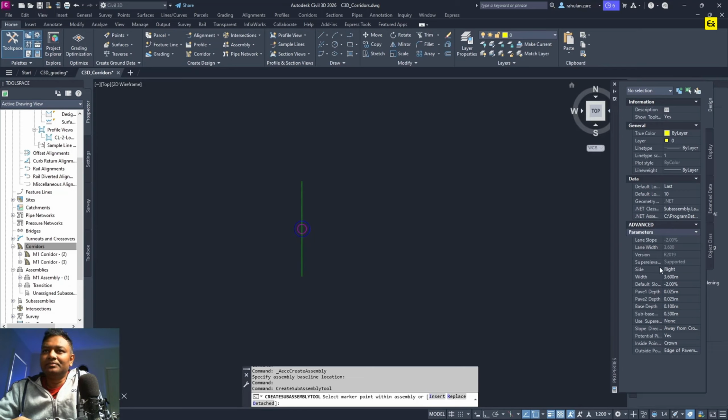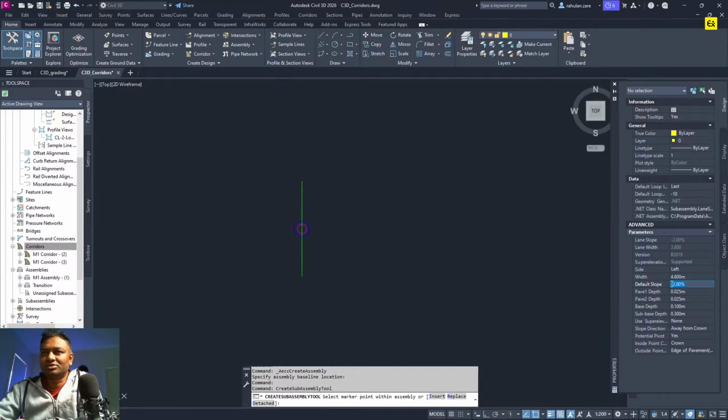You can also see which side you want to keep it. This is on the right side. No, I wanted to start with the left side. I can choose left side. And what is the width? This is 3.6. No, I want it, let's say, around 4.6. You can have it as 4.6, and you can choose a default slope. You can extend these to see what's in here. So default slope, pave 1 depth, pave 2 depth, all of these values you can actually see. All of these things you can change.